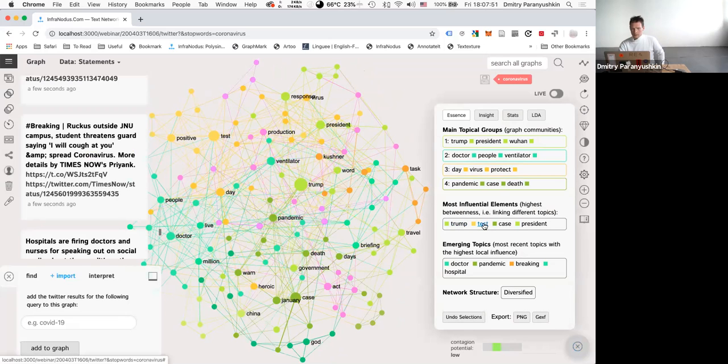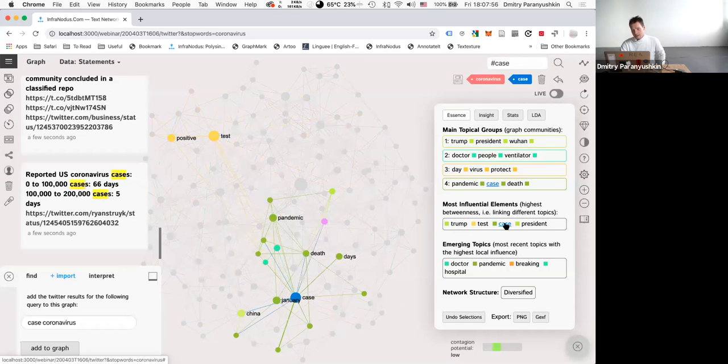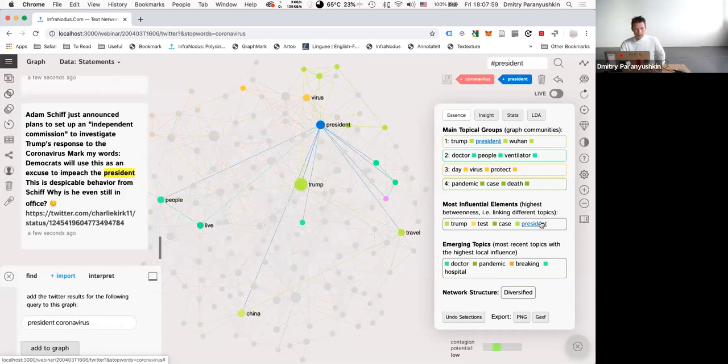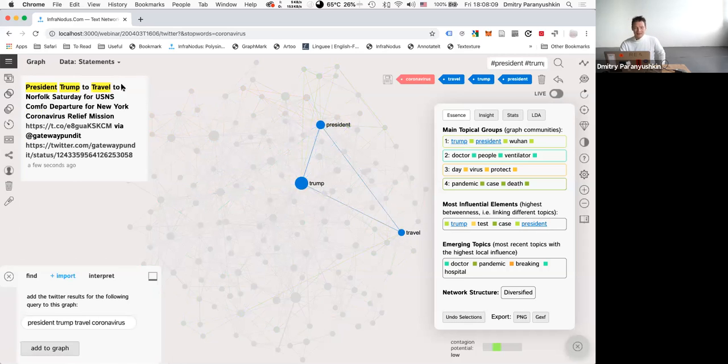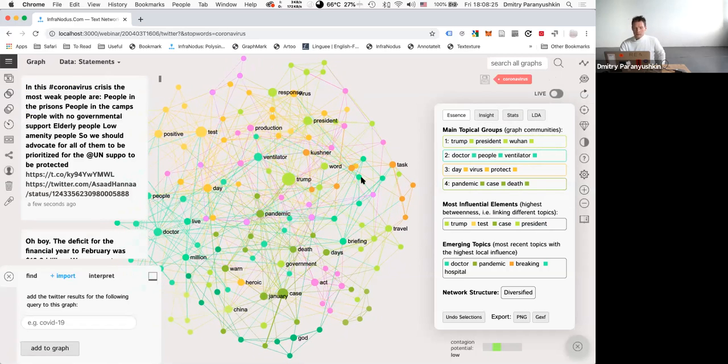Trump, test, so this is about tests for coronavirus. Case, it's the number of cases, everyone is talking about that. And president, that also relates to Trump. We can actually see it here. If we click here and here, president and Trump, and maybe also travel, let's see. If we click on these nodes, we automatically filter the tweet which mentions all these nodes together in the same context. You can also click here to cancel that. So this allows us to see what are the main topics when we talk about coronavirus.